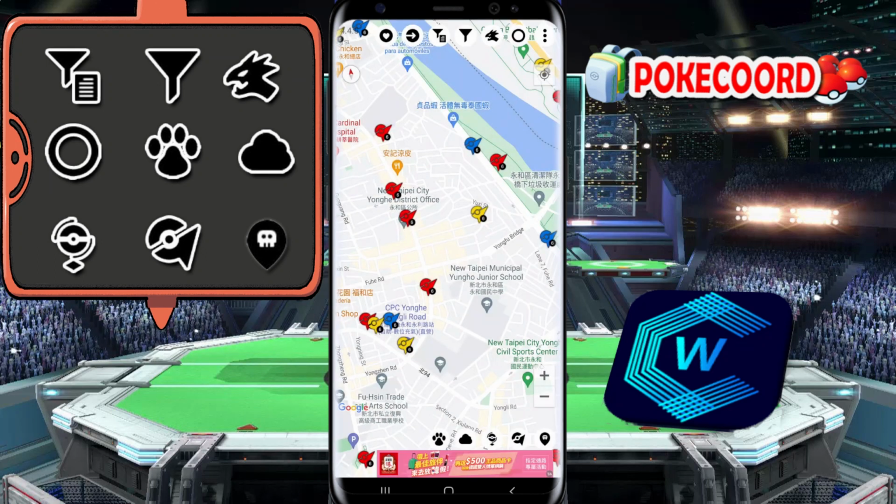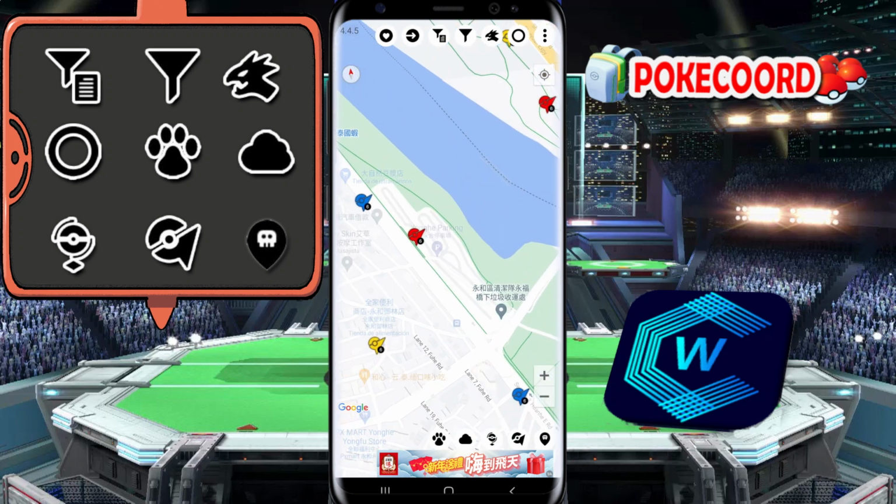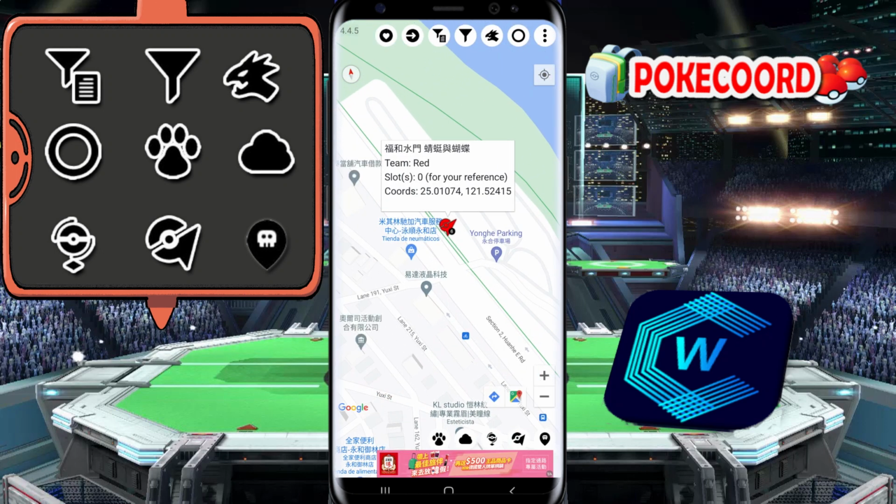In these gyms I can see the color of the equipment that is dominating that gym, either blue, red or yellow, and there are also a few small numbers in these gyms. This means the available slots. If I click here, for example, it tells me that there are 0 slots available. That means that this gym is totally full.